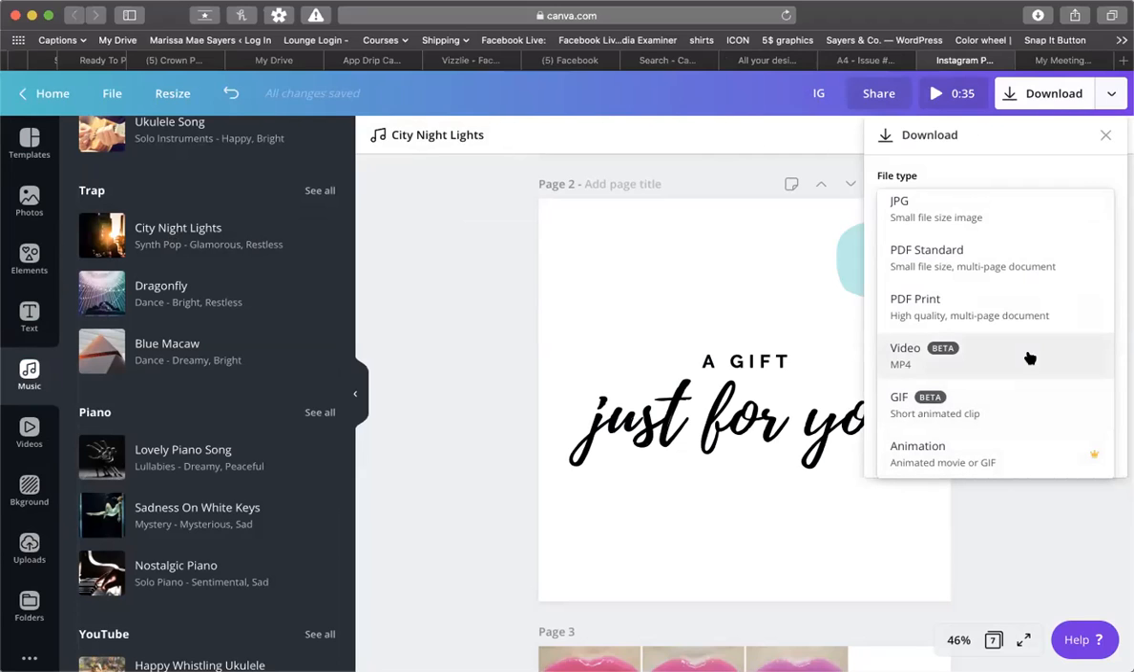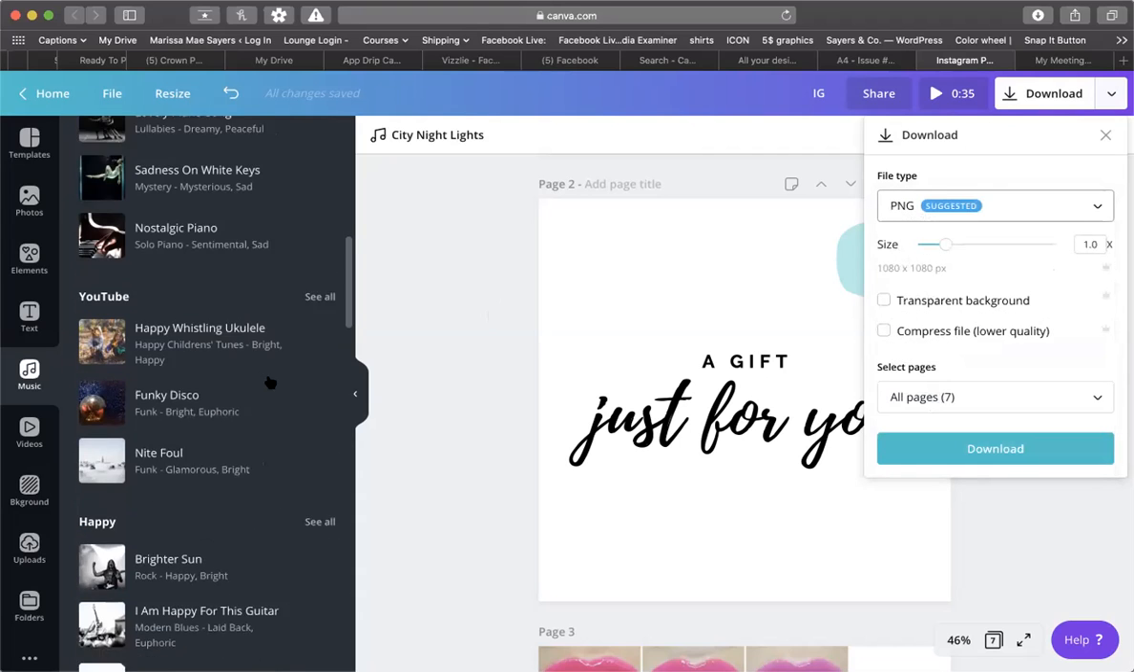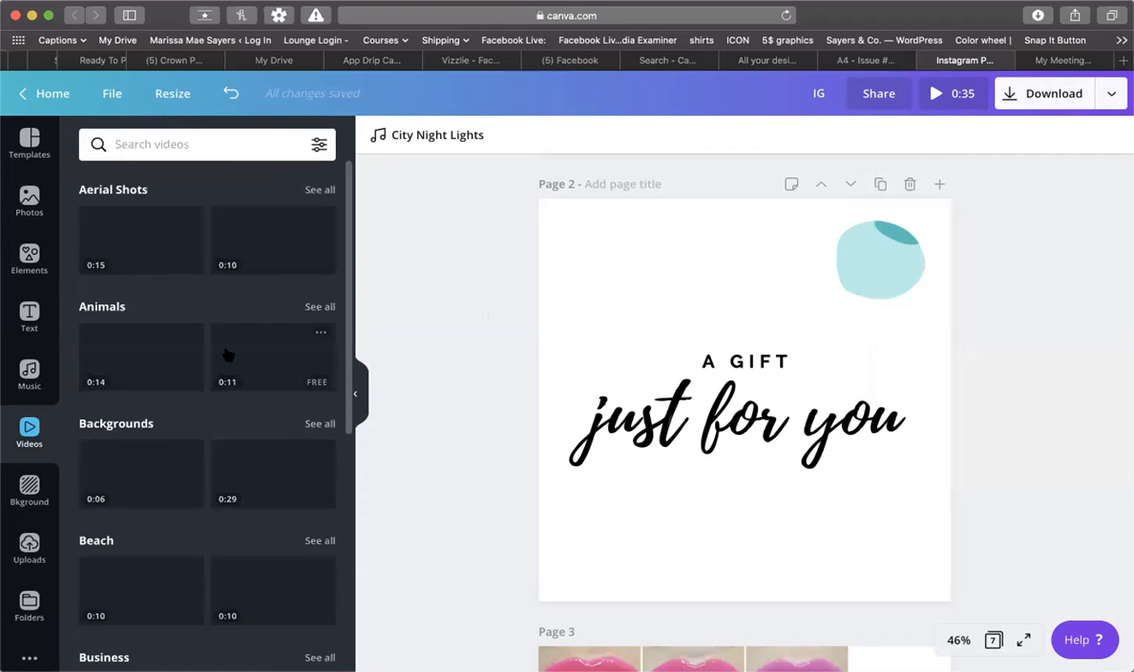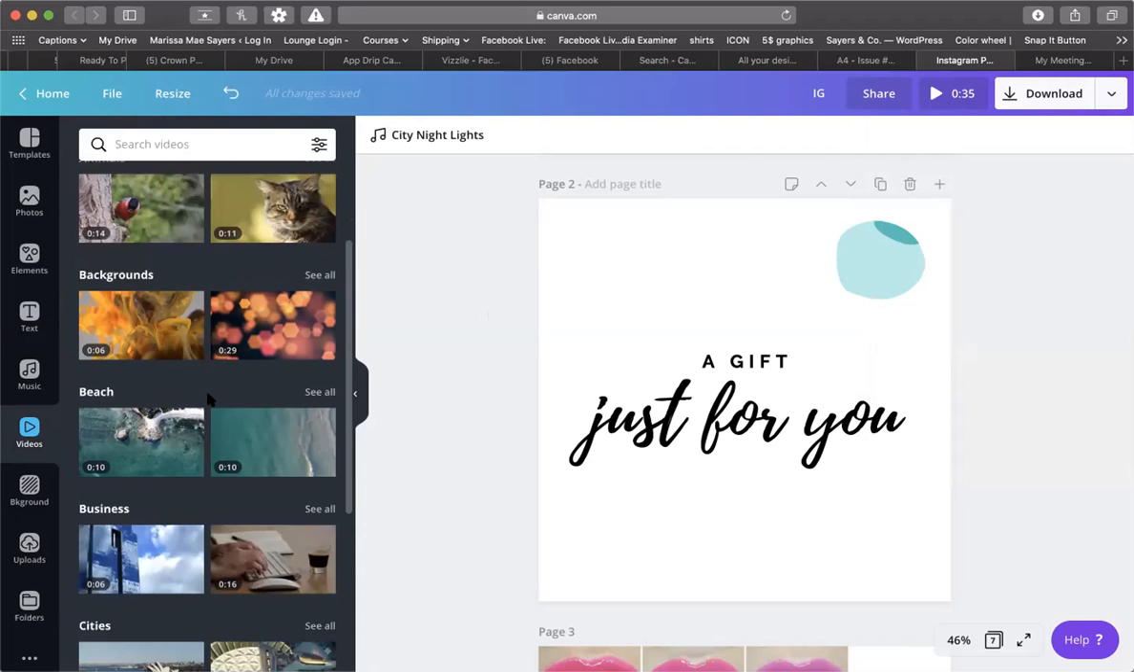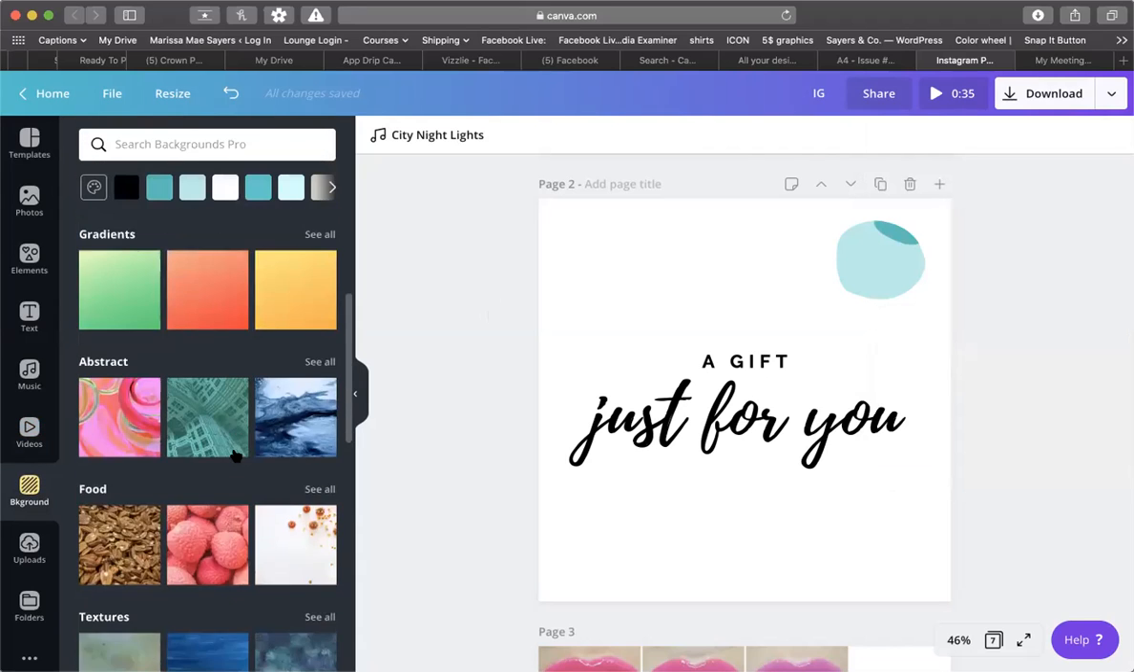So I have done multiple videos and I have done GIFs, and I love being able to do this and upload them to my Insta stories. It makes it so easy. Just so easy, everything's just at the click of a mouse. Here you can add in videos. You can add in videos that Canva already has, or you can add in videos that you upload yourself. Here are different background options.